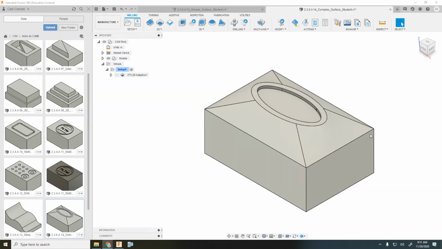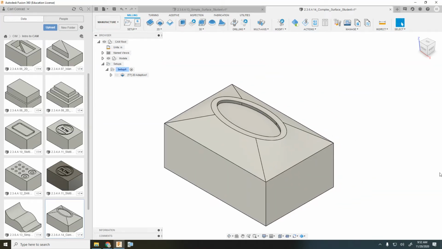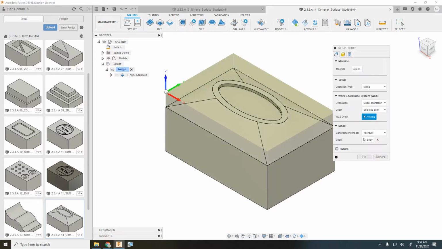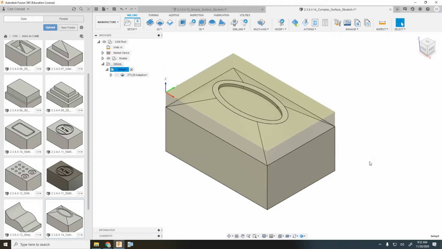Okay, the last part, we'll demonstrate a couple other little things. And I've already got the two-dimensional pocket to cut this little recessed part here. So we see that's going to be there. And that's pretty easy to do. And for setup, of course, we've got the setup in the correct corner of the box as it needs to be.